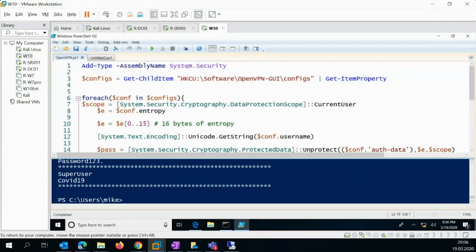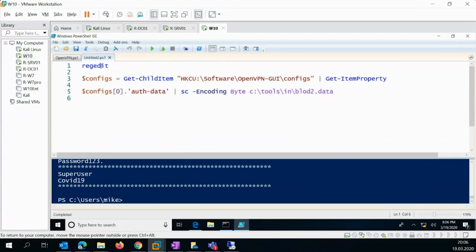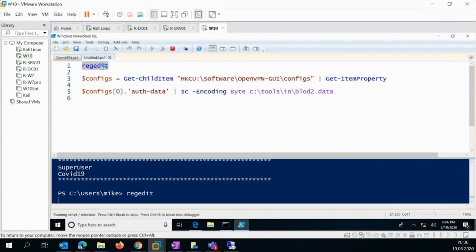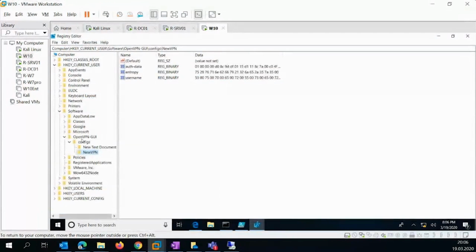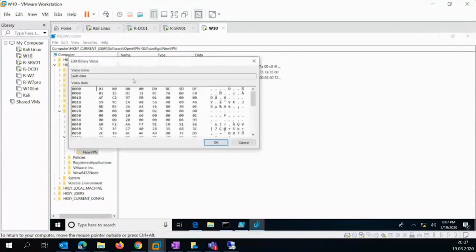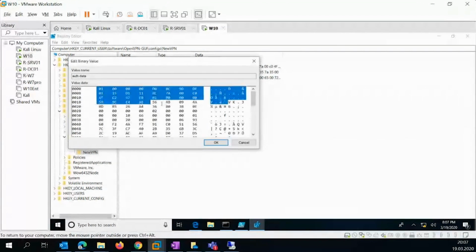First of all, the passwords might be stored inside of the registry or in some files. In the case of OpenVPN, the passwords are stored in the registry. So let's see what they look like. This is HKCU, so current user, Software, OpenVPN, configs, and the new VPN. One piece of information is the authentication data. If I open the authentication data, I will see this very not nicely looking string.